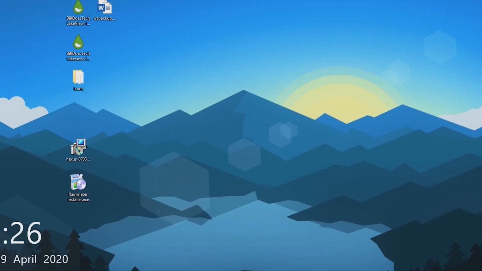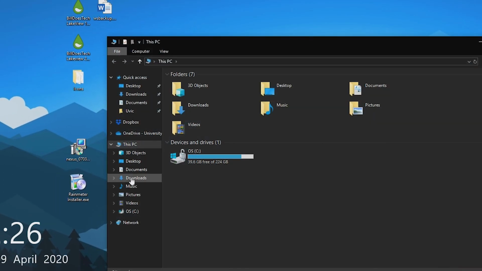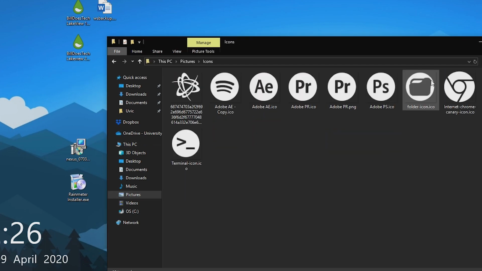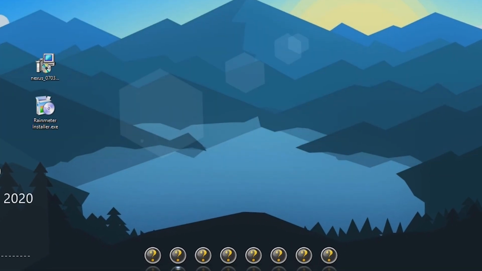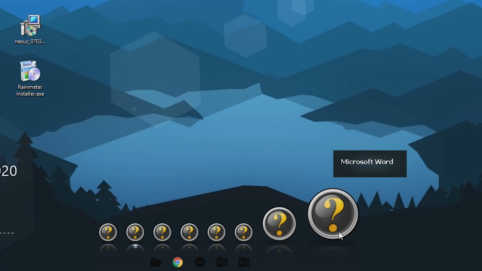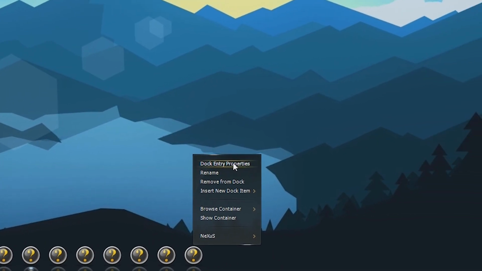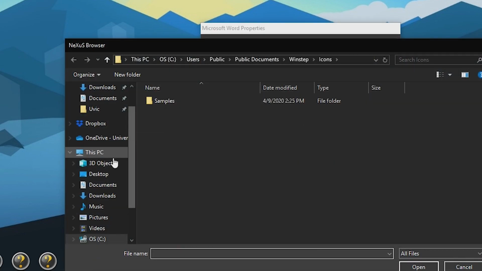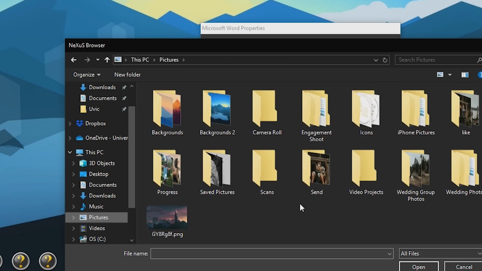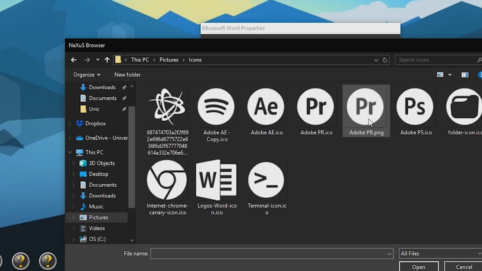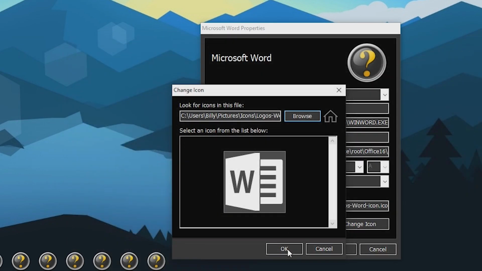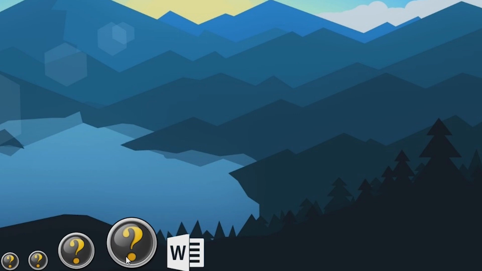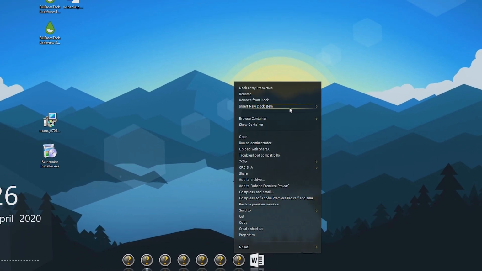Next, we'll move the icon pack to the pictures folder for later. We really need to change these icons. What we'll want to do is right-click on one of the question marks and select Dock Entry Properties. At the bottom, click Change Icon and navigate to your photos where we saved the icon pack. Select the icon that corresponds with the program on the dock. Okay, so now that we've done that, I'll quickly change all of these in the same way.